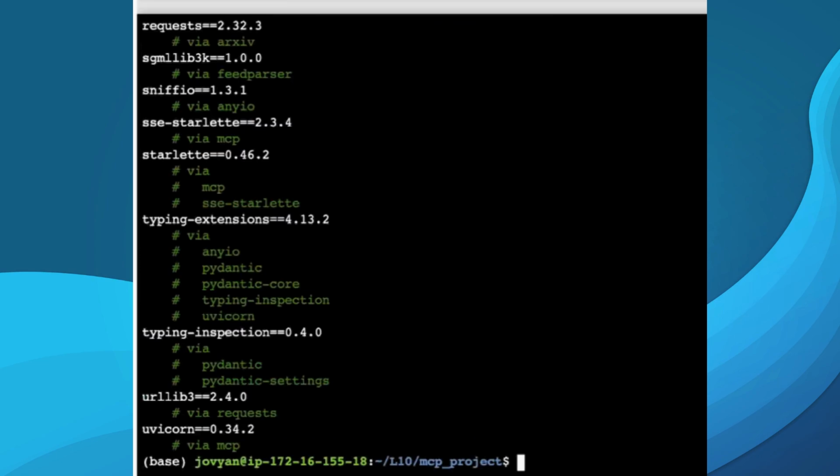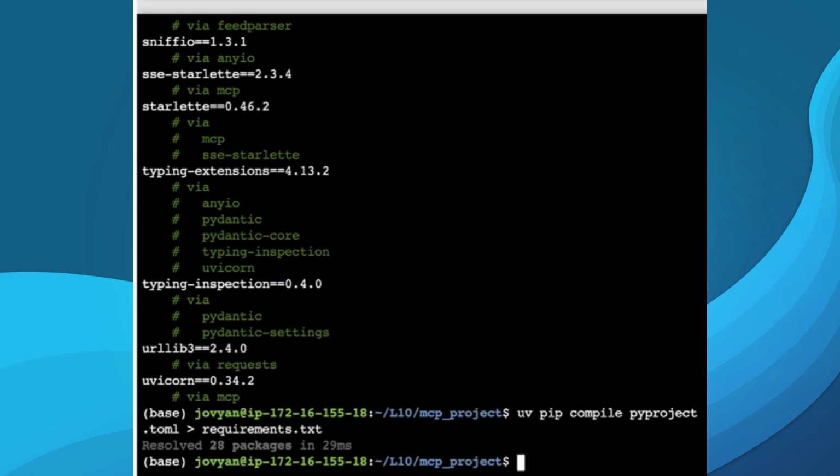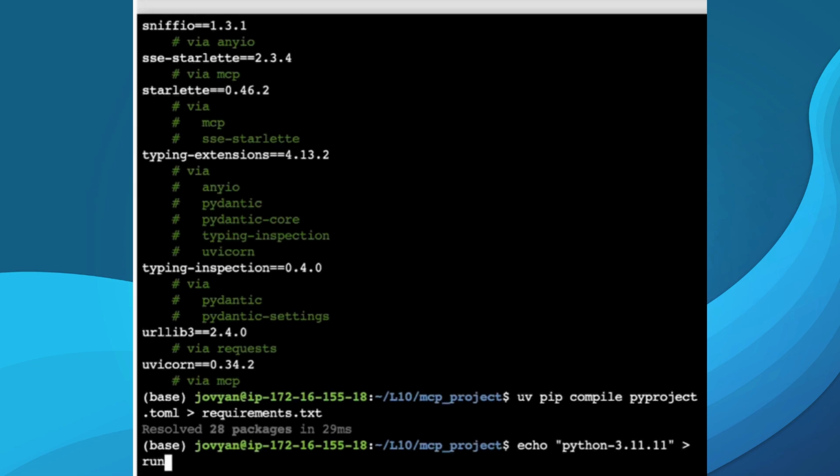And what you see here is the output of turning our dependencies into what pip needs. So we're going to take the result of that, and we're going to send it to a file called requirements.txt. Now that we have that file called requirements.txt, there's one more file that we need to make sure we have, the right version of Python for Render to use. We're going to go ahead and send the string python-3.11.11 into a file called runtime.txt.